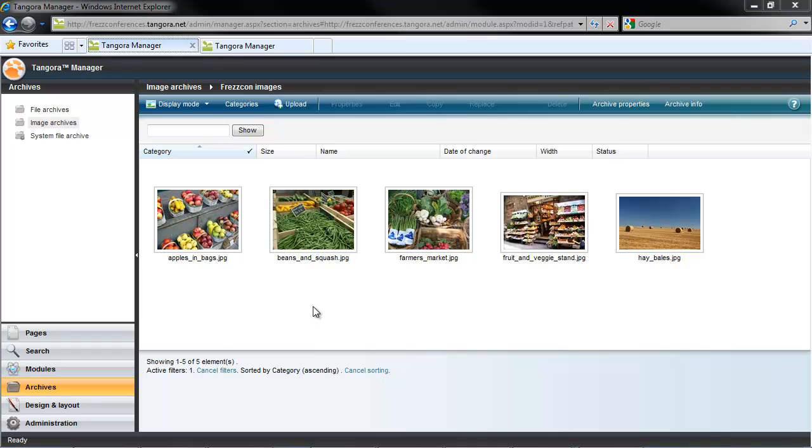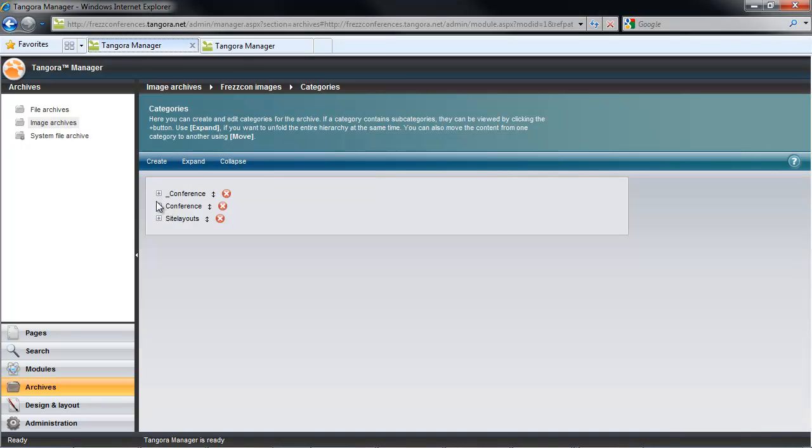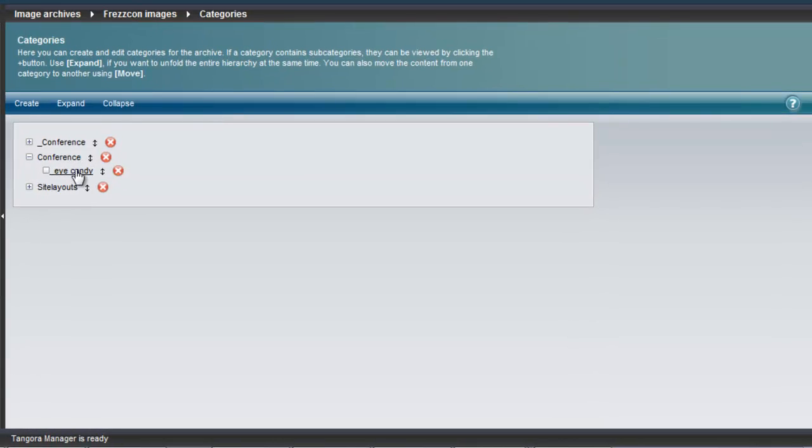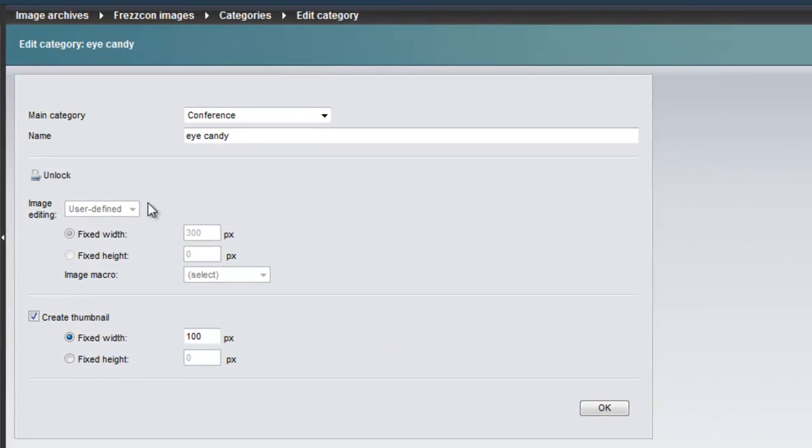Let's take a look now at applying a macro to a category of images. I'm actually going to hop into my image archive now and into the categories area, and then I'm going to find a category that I created earlier called Eye Candy. Now I can see that this category has resized images to 300 pixels on upload, and we can also see that the category is locked to prevent inadvertent changes to images that have already been uploaded.